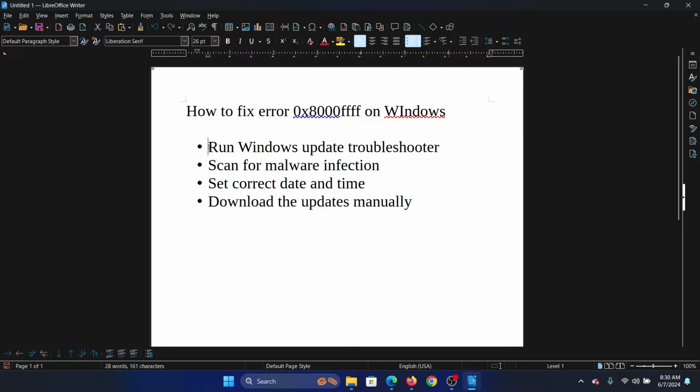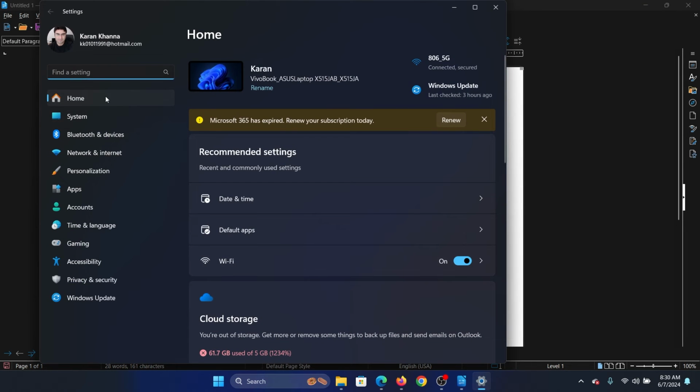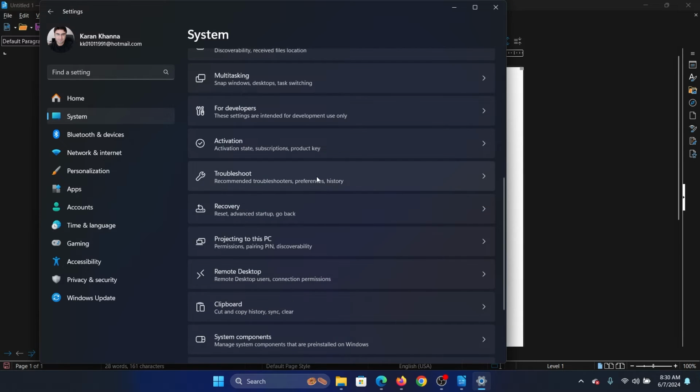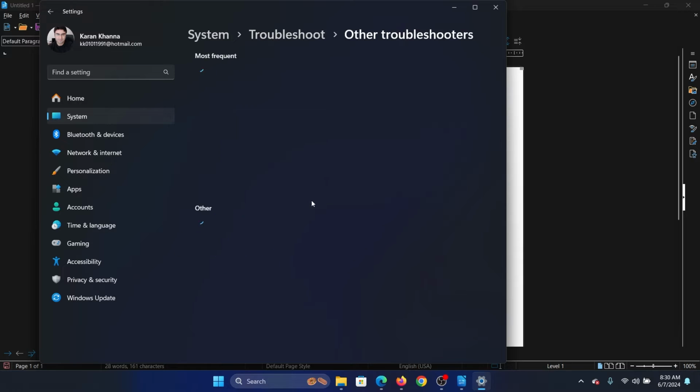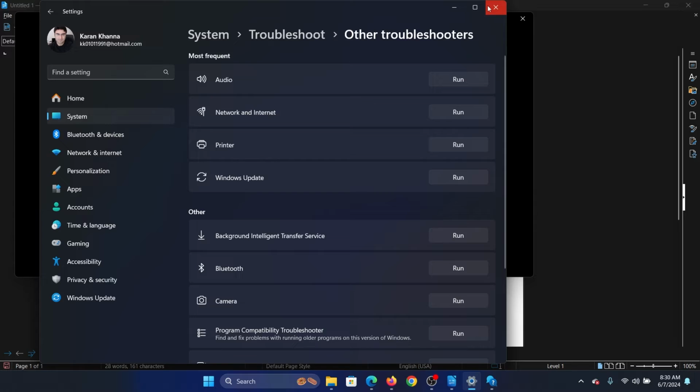The first solution is to run the Windows Update Troubleshooter. Right click on the Start button and select Settings from the menu. Now go to the System tab on the list on the left hand side. In the right pane, select Troubleshoot. Click on Other Troubleshooters. Click on Run corresponding to the Windows Update Troubleshooter.